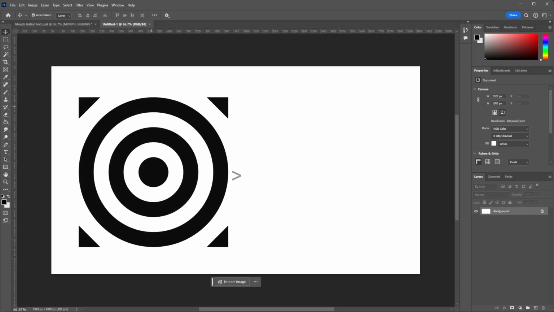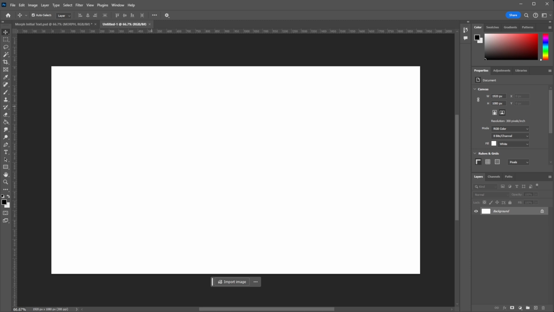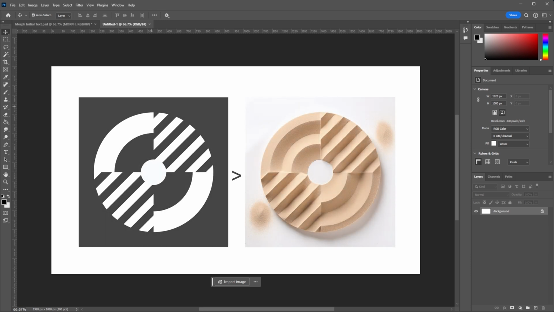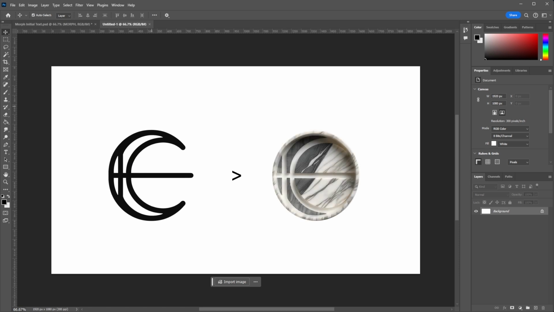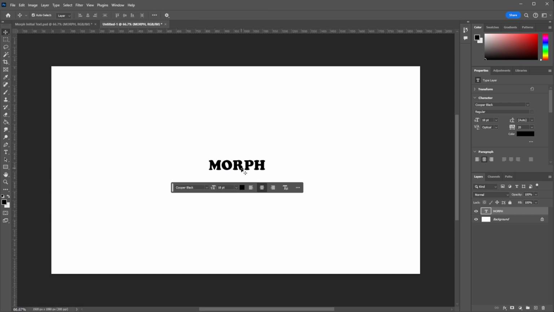Now, in theory, this technique will work as long as you have a black silhouette on a white background. It doesn't need to be a font. You don't need to have letters. It can be a logo or a shape. It really doesn't matter. But for the sake of this tutorial, we're going to use the word morph. Now, I'm using the typeface Copper Black. Feel free to use your own typeface or another word of your choice.